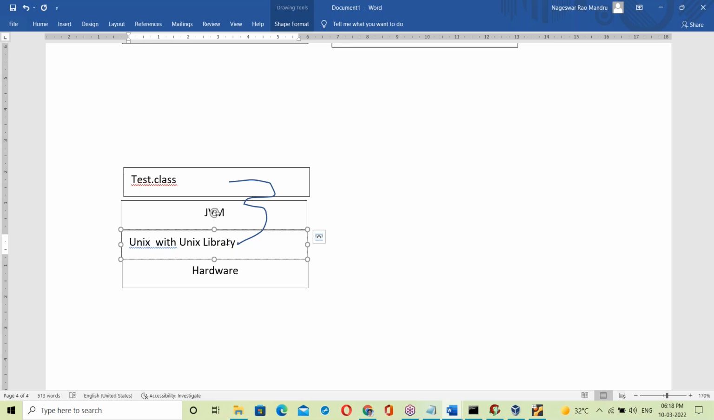The dot class file links to the OS library dynamically. Since it links dynamically, it's platform independent. In case of an exe file, what happens? In case of an exe file, there is static linking. So the link is fixed. Once an exe file is linked with Windows OS, it runs only on Windows OS. That link never changes, but for a dot class file, the link changes depending on the OS.